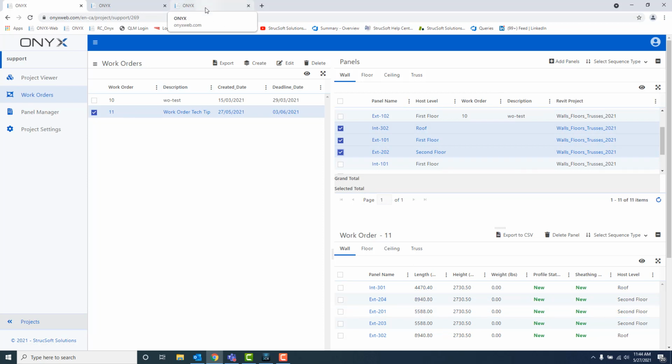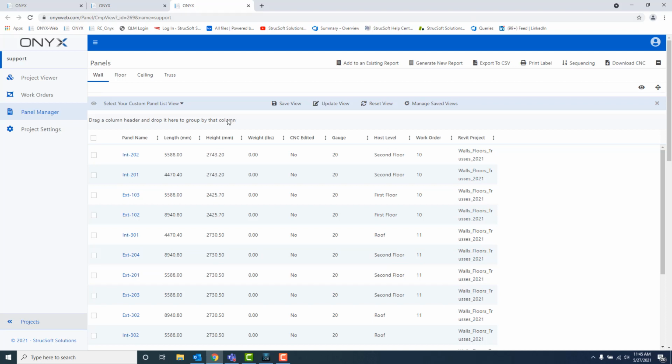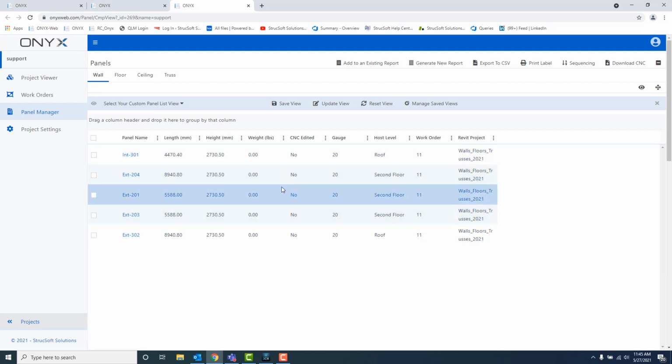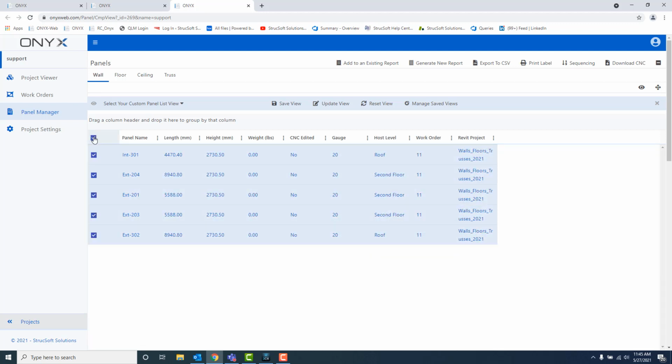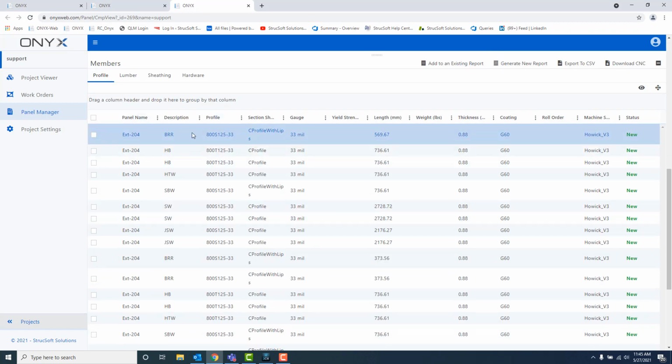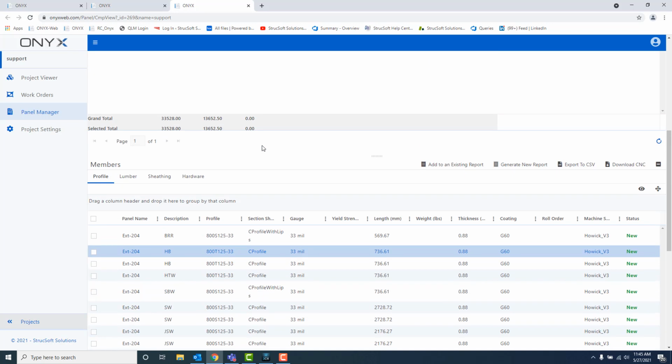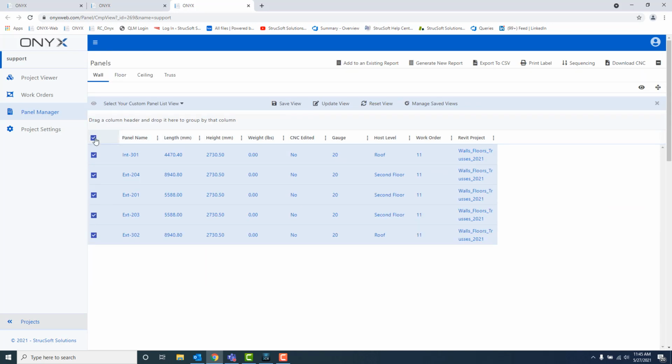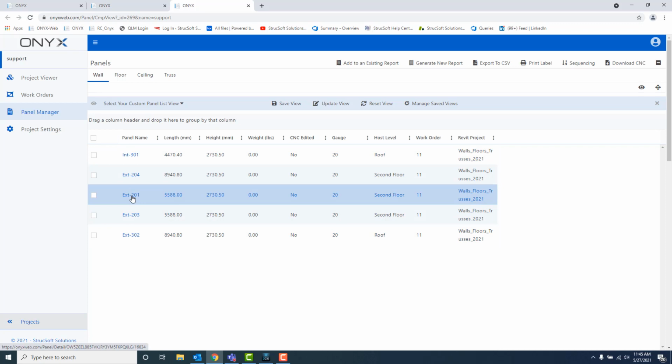Next thing we're going to do is jump over to the panel manager. So as I was mentioning before, this is an easy way basically to filter. So I can come in here and say I'm looking for anything that has 11 as work orders, and then I have all these panels available that I can now select, and I can download the CNC files, I can export to CSV, I can create my reports, then I can also go to the members page, the members grid right here. But what we're going to do now is we're actually going to jump into the CNC editor.